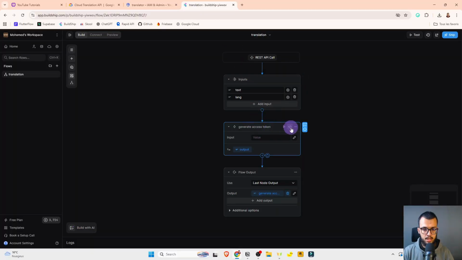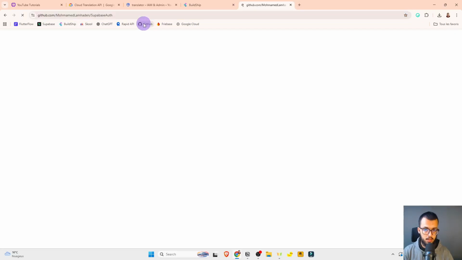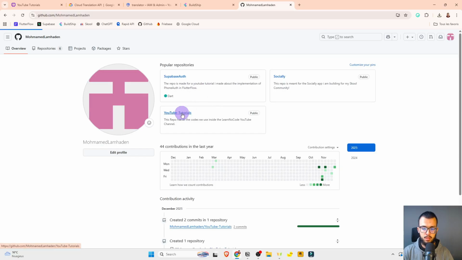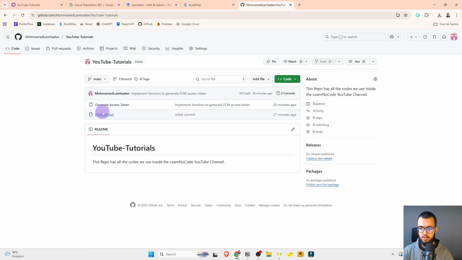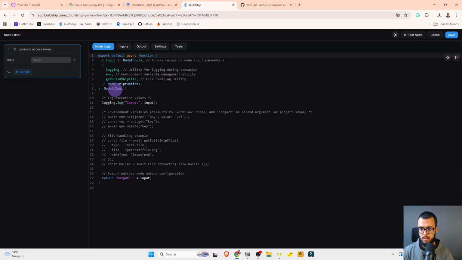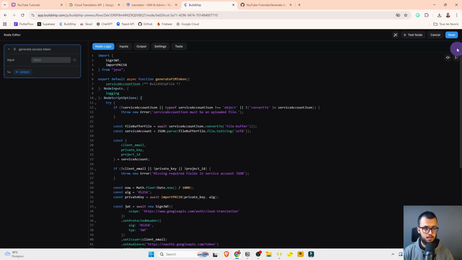So here we click here, and that's why you have to click on the link below, which will take you to my GitHub repository. This repository is meant for all the YouTube codes. We are going to go to generate access token and then copy everything. Once you copy that, go back to Buildship, and then they will give you a code. Keep this in mind: remove everything and paste the code you have copied. That's all you have to do.